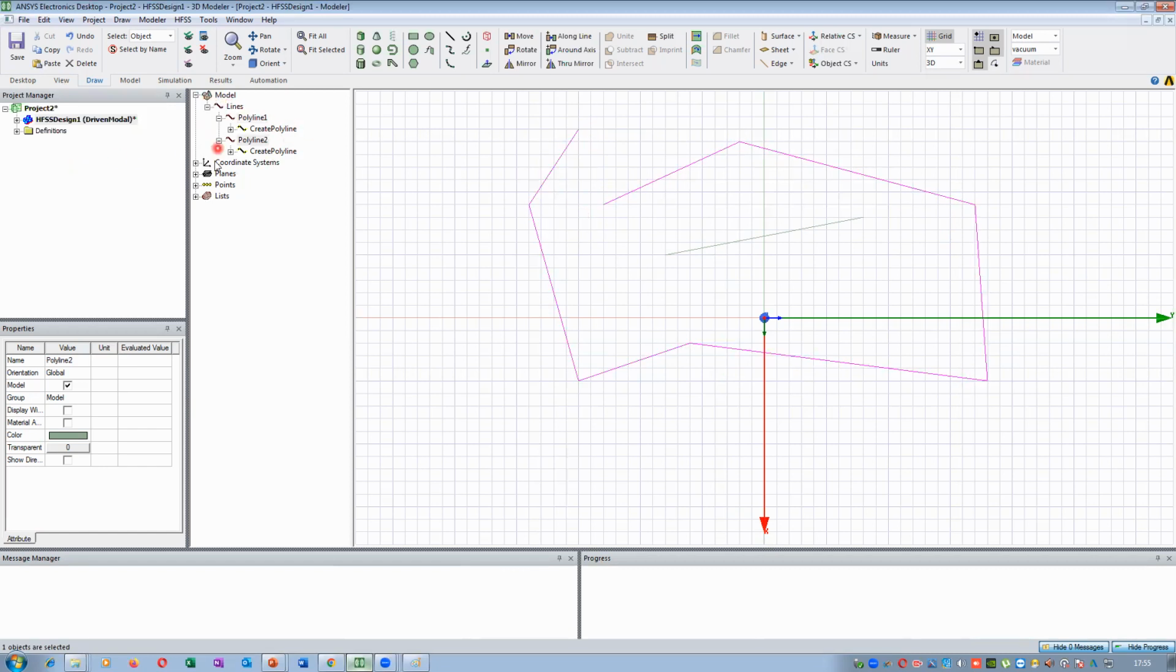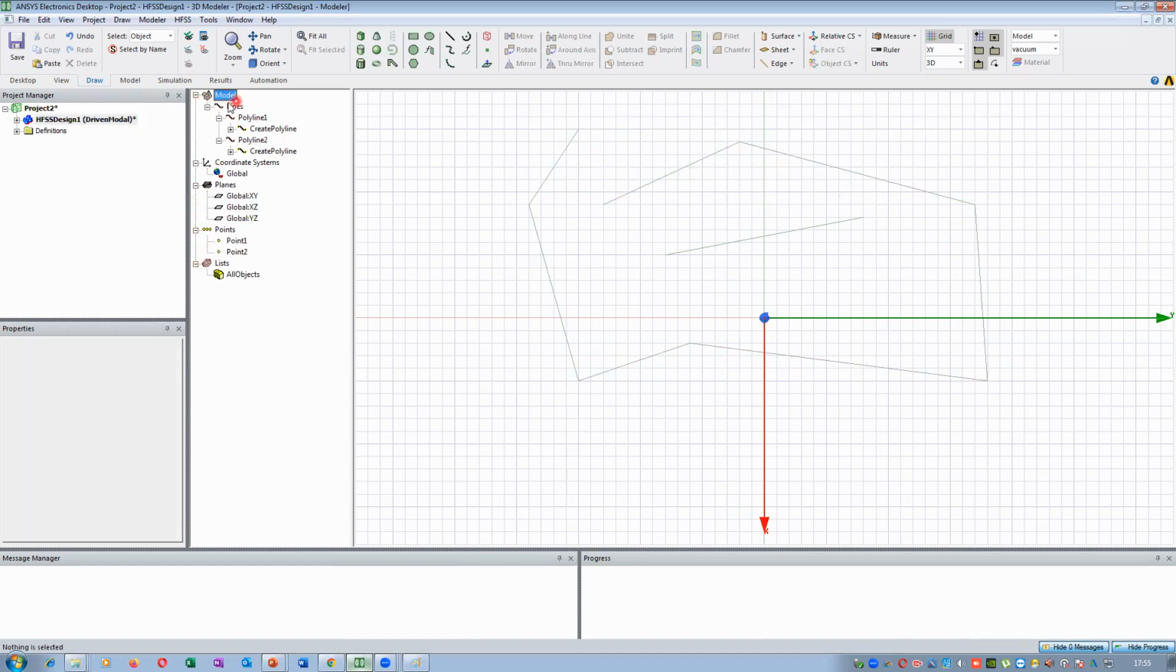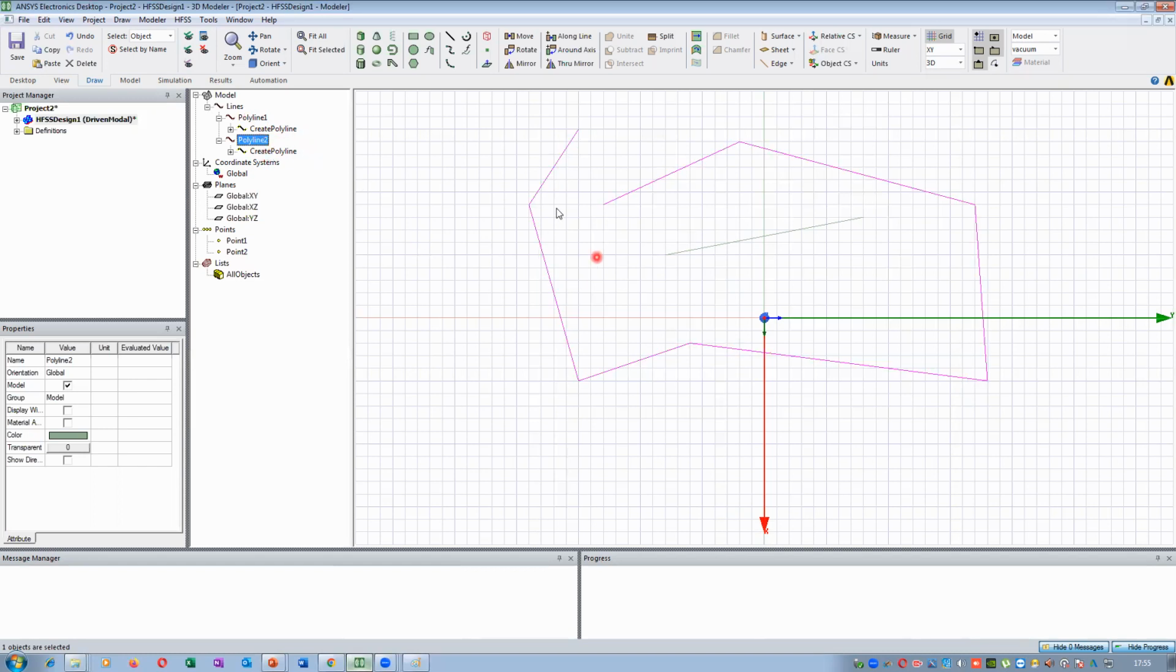Before deleting, I will show you a few things in this particular window. Model category is there. In that model category, lines are there. So only if we are dealing with lines, then the lines will be enabled. The polyline 1, the name is polyline 1, it is automatically assigned, and polyline 2, this is the polyline 2.